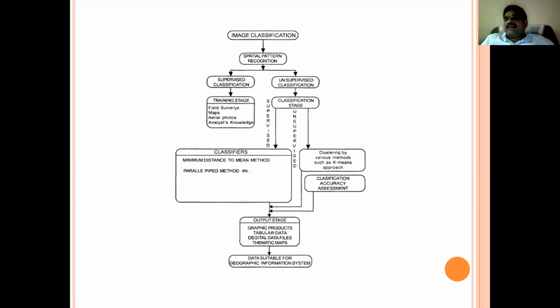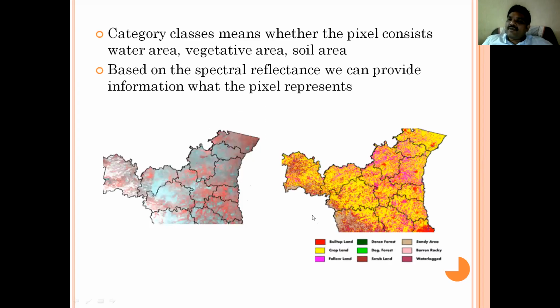Based on the specified sampling methods, we can reduce the errors and the accuracy will be increased. And next is the output stage: graphic products, tabular data, digital data files, and the maps. From here, the information will reach the user, and this is the data which we can use as an input to GIS. Did you understand this topic?